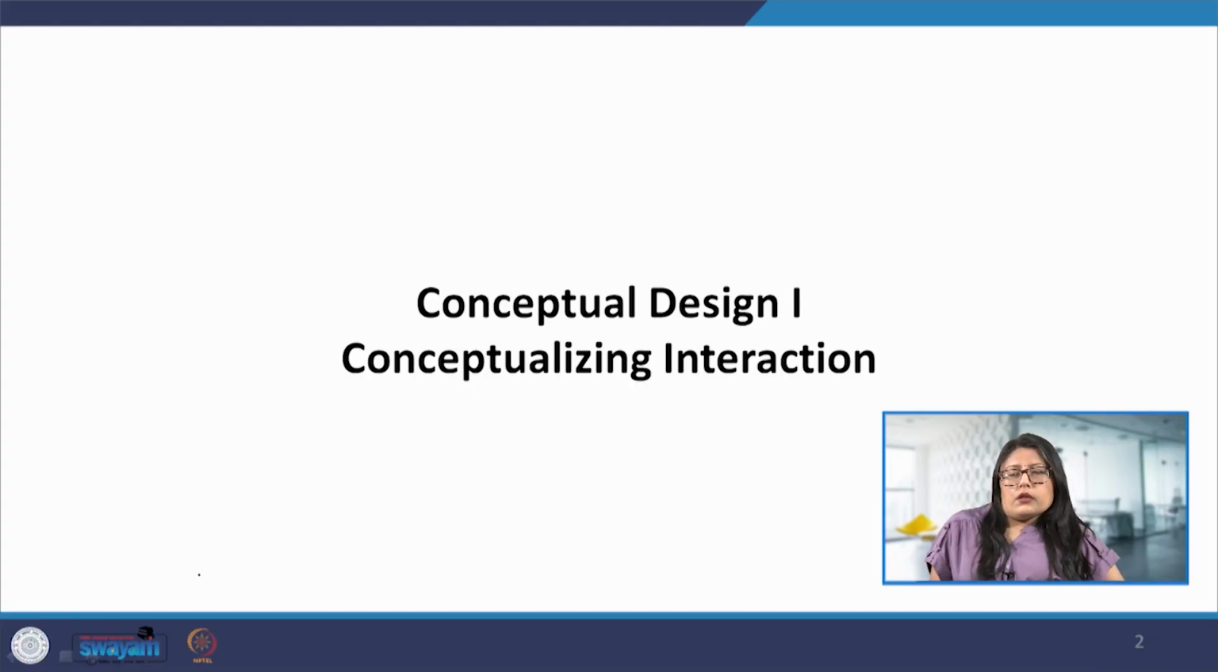So, today we will be talking about conceptual design and how and why conceptualizing interactions is important. There are broadly two reasons why we need to conceptualize interaction. One is to find out what is the benefit of the proposed product and how feasible it is. Is it solving some problem of the users? Is it going to add some value, or will it be desirable for a larger number of people?